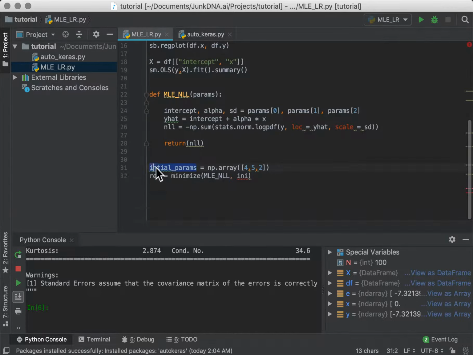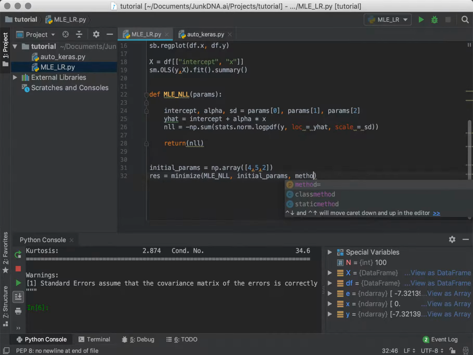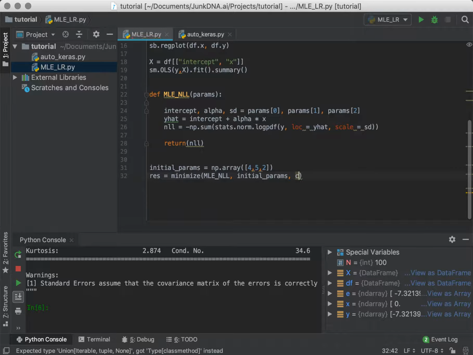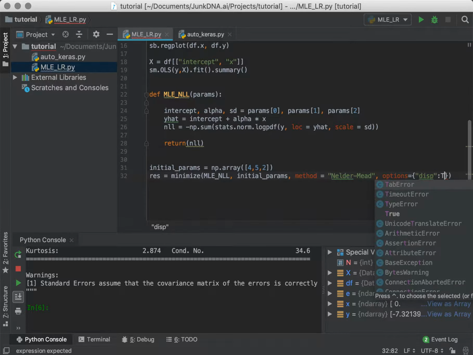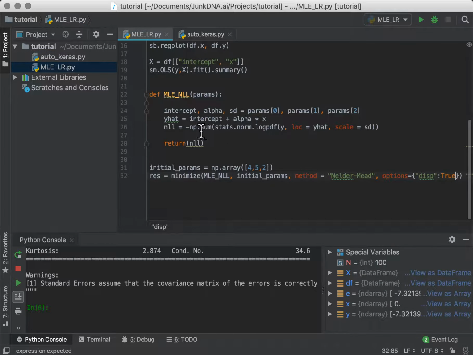The initial parameters are fed as input. Then we need some method for optimization. There is a series of methods to choose from, and we also force the function to display early results, given this as optional parameters. So okay, this is about it.